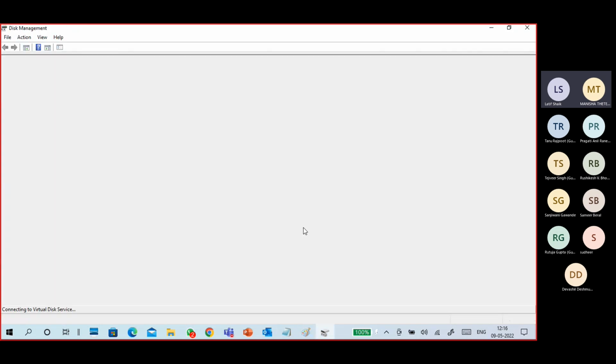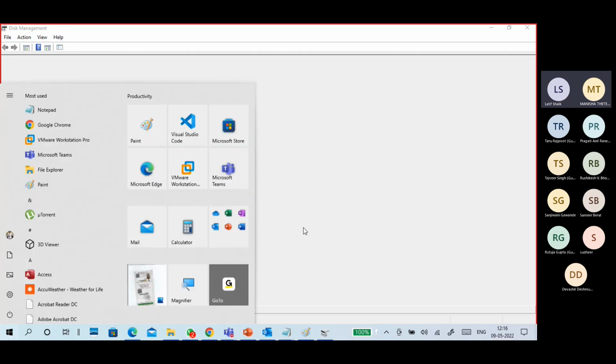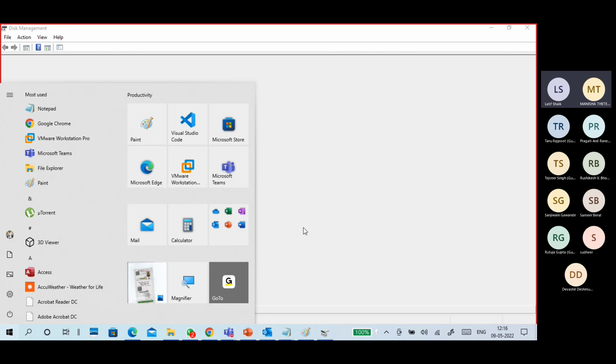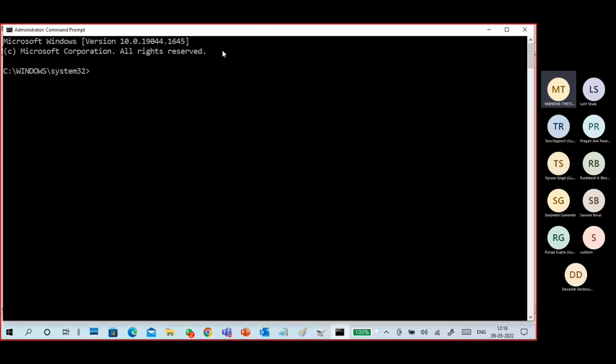Meanwhile, I will tell you one more thing. There are two ways to know which one is your MBR or GPT. One way I showed from Disk Management. In another way, go to CMD, run as administrator: right click, run as administrator, or you can directly click here also. So I'm typing diskpart. Diskpart is a command to manage your disk.